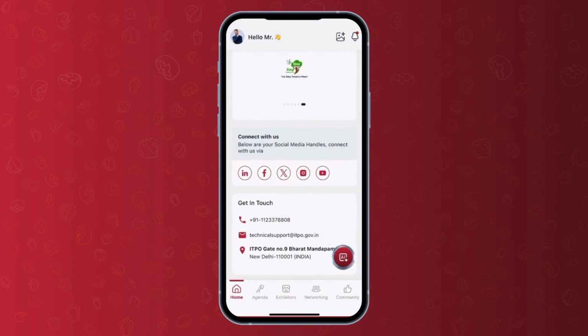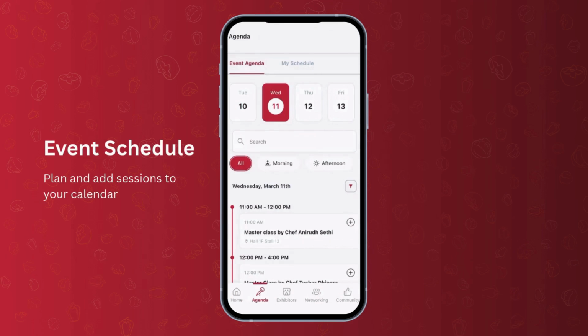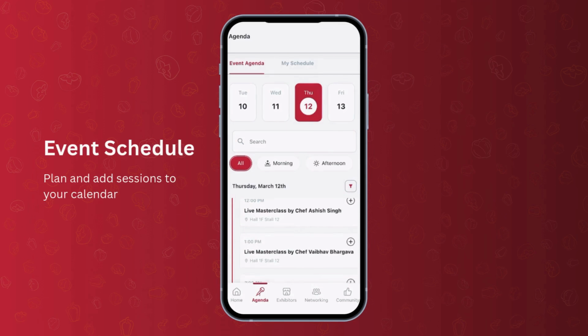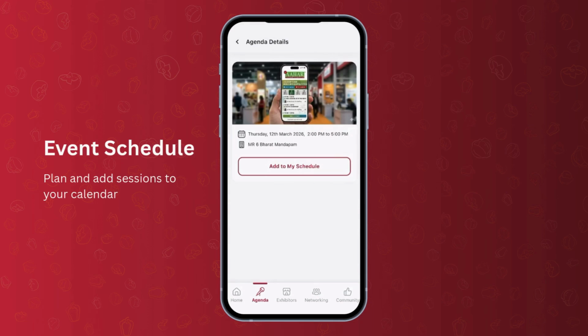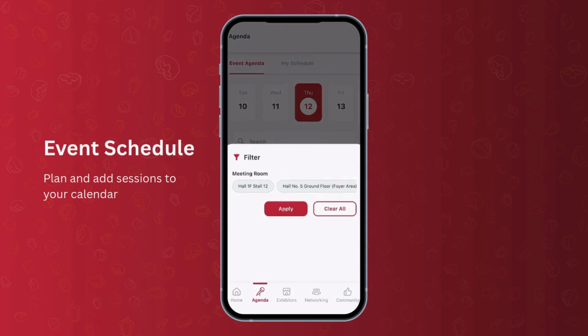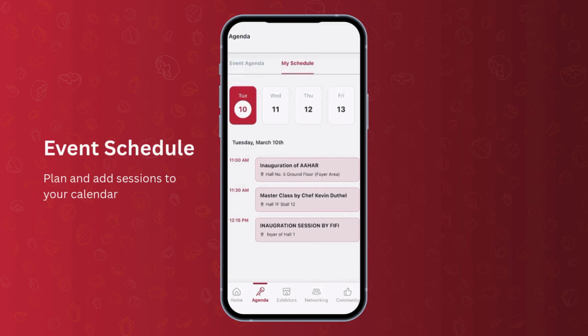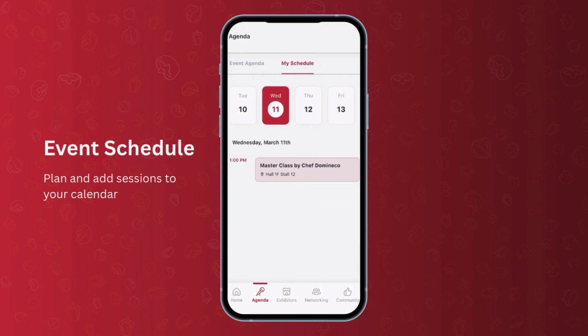Stay updated with everything happening at AAHAR 2026 through the Agenda tab. Here you can view the day-wise agenda of the event. Tap on any session to explore detailed information and session description. You can also add sessions to your in-app calendar so you never miss an important activity. All your saved sessions will appear under My Schedule, helping you plan your personalized event experience at AAHAR 2026.